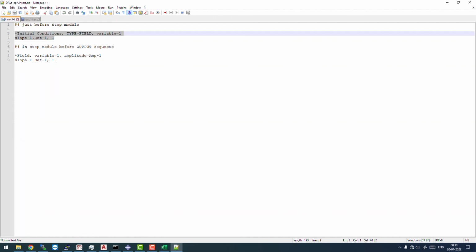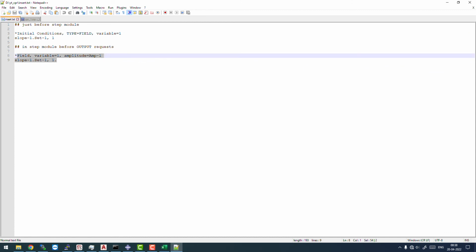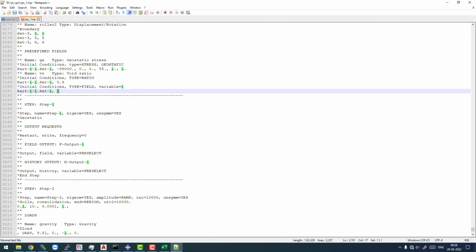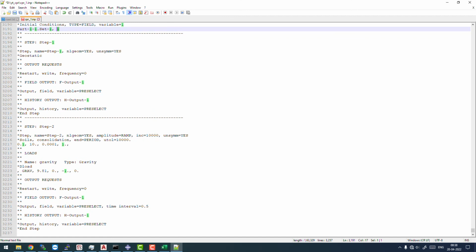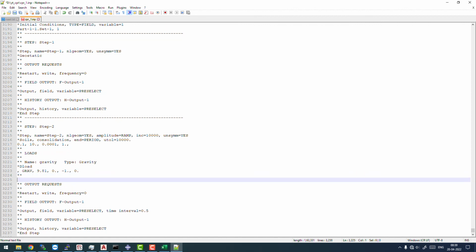Now the variation of the field variable, we have to place in the output request. So we're just going to copy this and place it just before the output request where we want to change the value. So in step 2 we are going to change the output request, because step 1 is the geostatic step. So before that, here is the output request, and you can just place it before here like so.